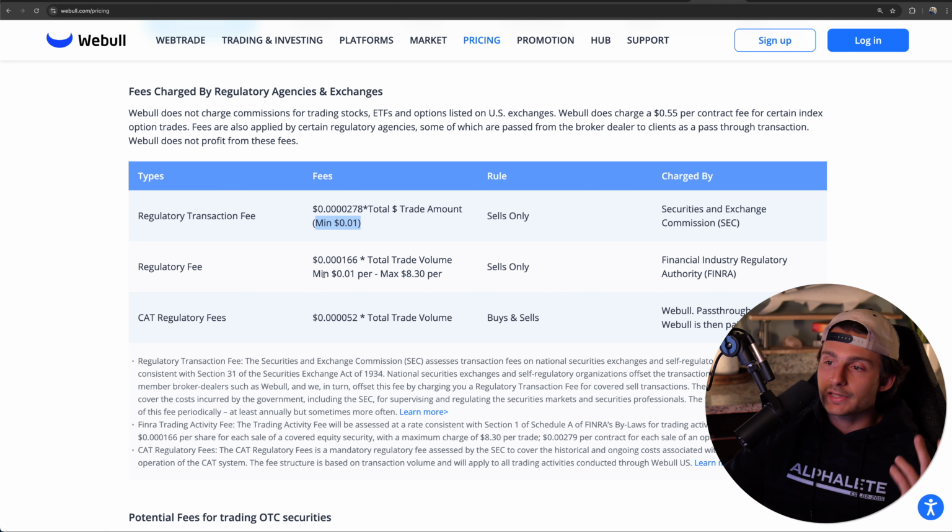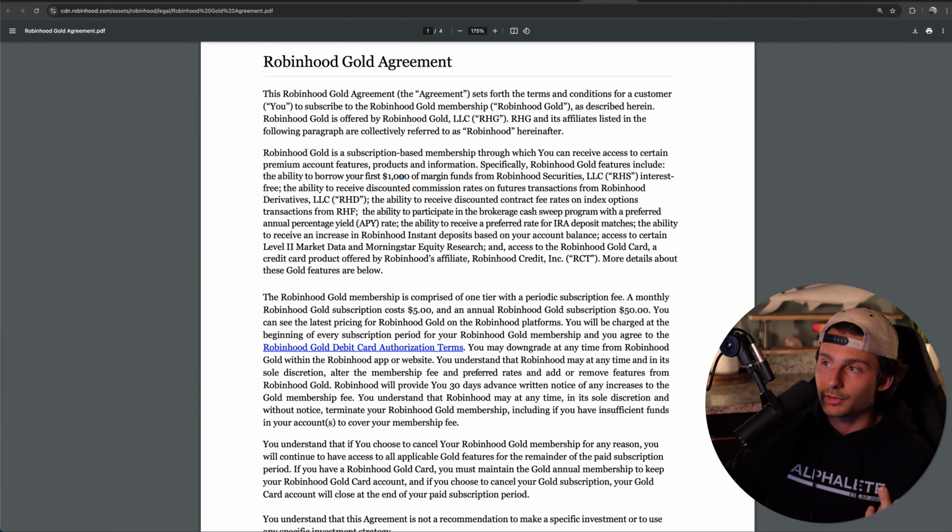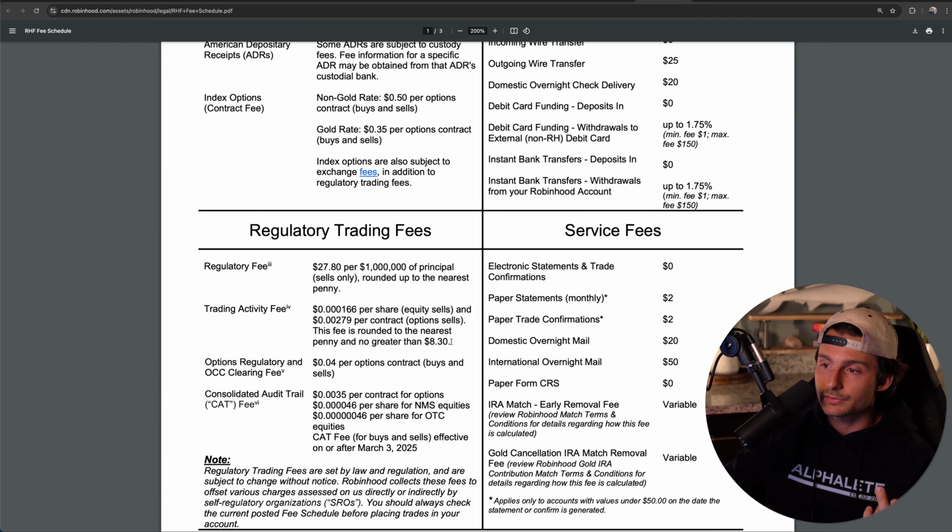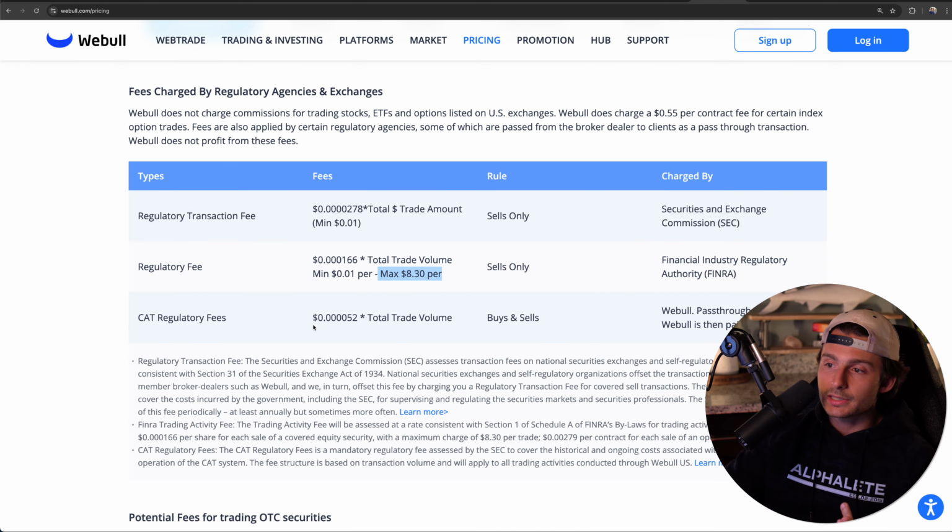Regulatory fee, same thing, minimum of 1 cent, max $8.30. It's actually very similar to Robinhood's right here. We were just talking about back in there how the max is $8.30. So nothing crazy. And then CAT regulatory fees, same kind of thing here. A very, very small decimal times your total trade volume.